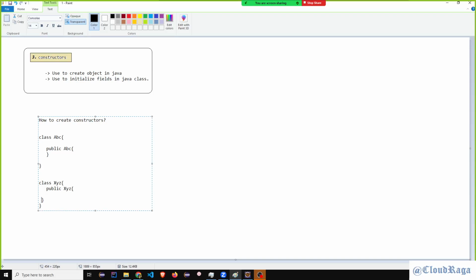You guys can guess what's happening here. Whatever the class name is, you have to create the constructor with the same name. So they are the same. That's how you can figure out that this is a constructor and this is a method. And constructors do not have a return type. Return type, anyone? What is a return type here?